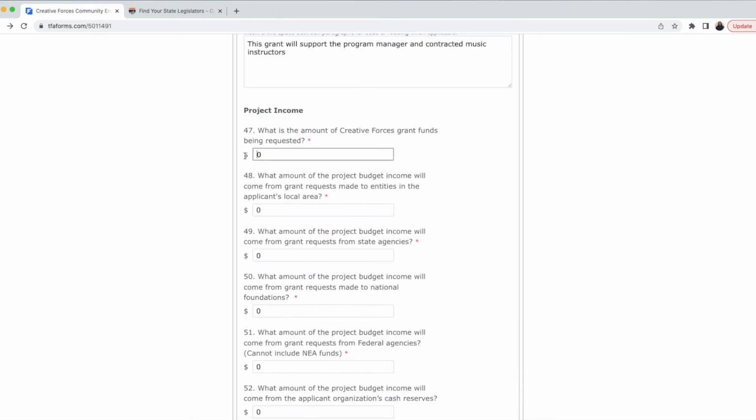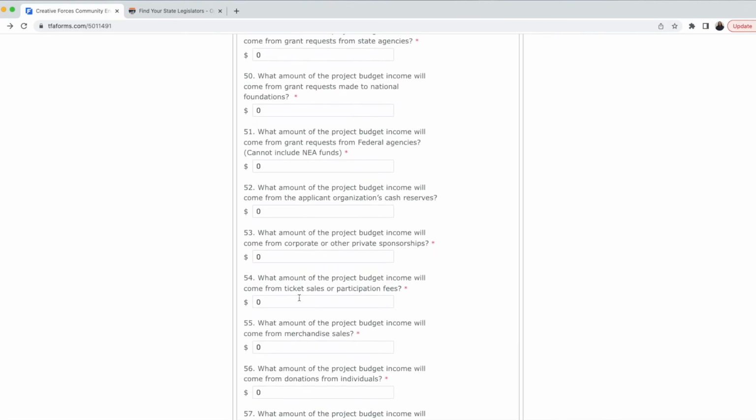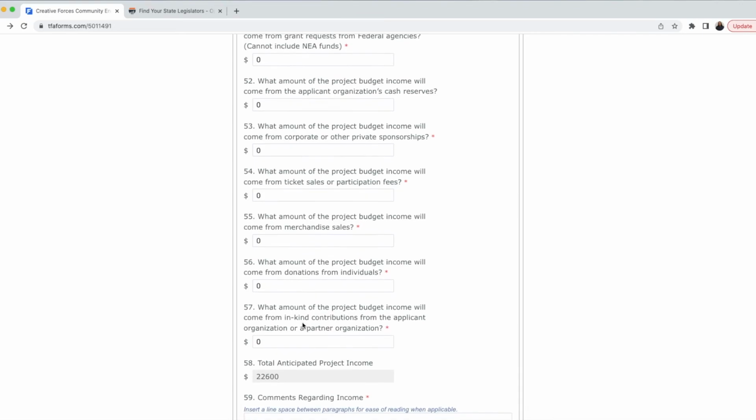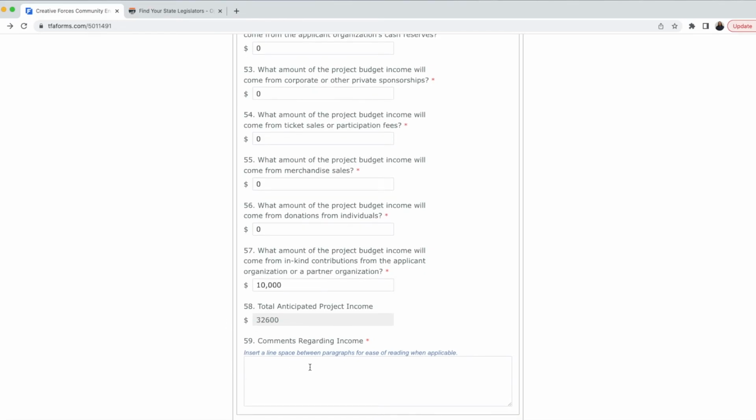Next, we'll enter the project income. This includes the amount of grant funds that you are requesting from Creative Forces, as well as where the other funds for your project are coming from in order to meet the one-to-one match. You'll see that this application has a grant from a local organization, so we'll enter that information there. And our organization will also be making an in-kind donation for the space costs that we referenced in the expenditures. And please make any comments that you find necessary.